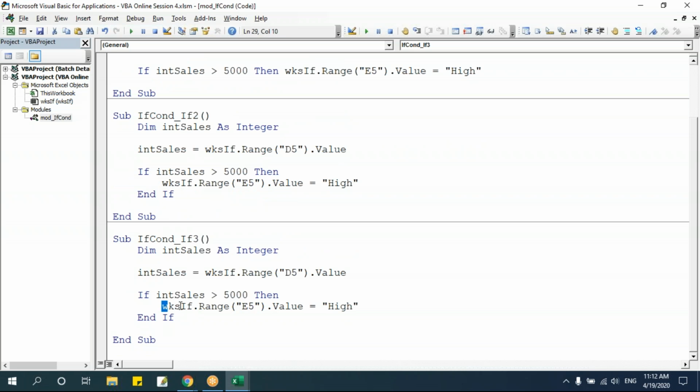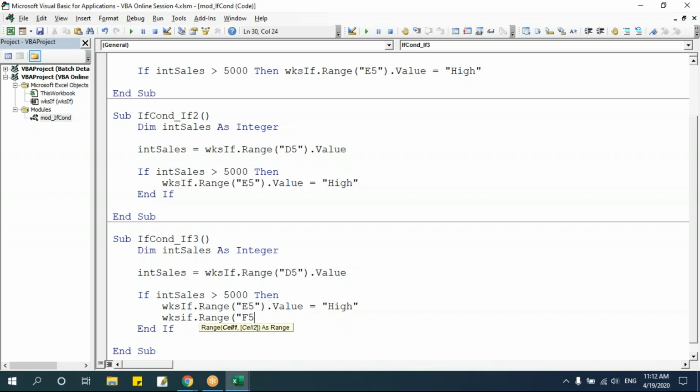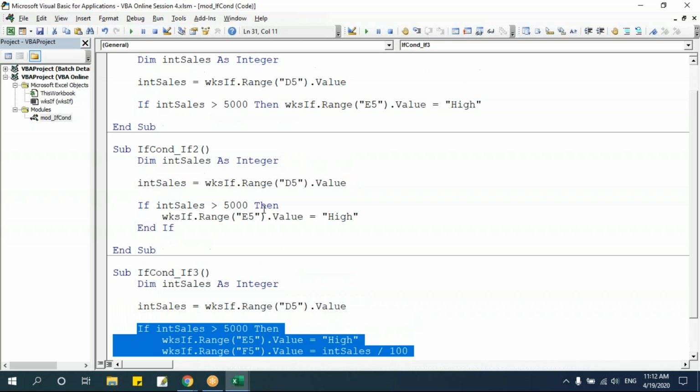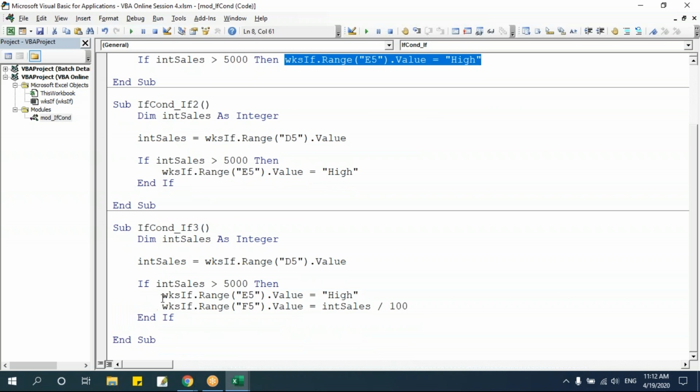I'll copy this. Now I want one more statement to be executed here. I'll say wcase if range of fi dot value equals int sales divided by 100. Just one more statement, just a random statement I'm giving here. This syntax, we cannot work in this one because here I can execute only one statement. But if you want to execute more than one statement, I can use if condition, then statements, and then I'll say endif. Let me execute this.